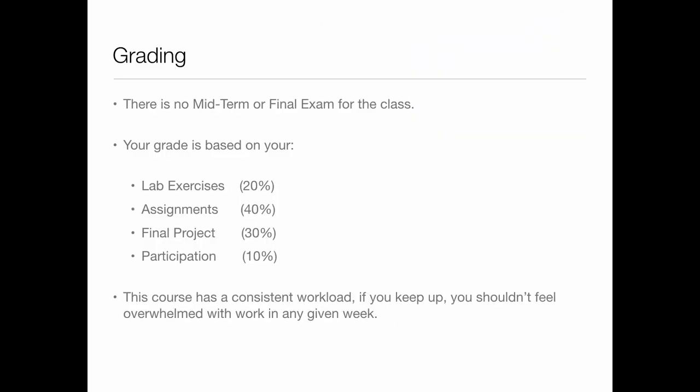So the grading, the all-important grading question, because everybody wants to know how they're going to be graded. There is no midterm, there is no final for the class. It's all project-based. The grades are based on your lab exercises, which are 20%, your assignments, which are 40%, your final project, which is 30%, and your participation, which is 10%. If you guys took 135 with me, you recognize this looks very, very familiar. Okay?